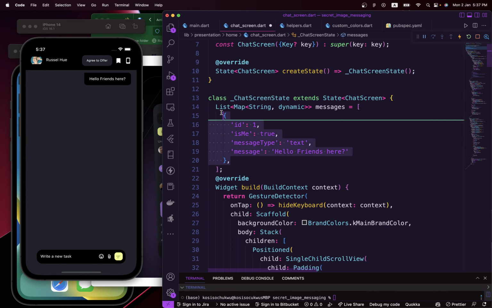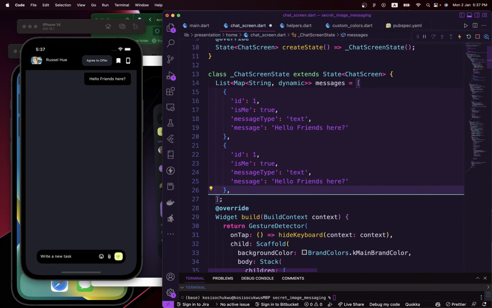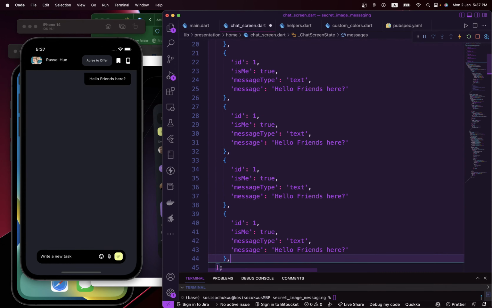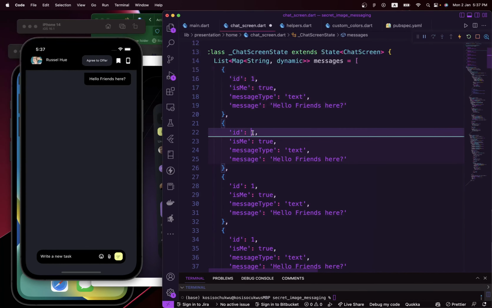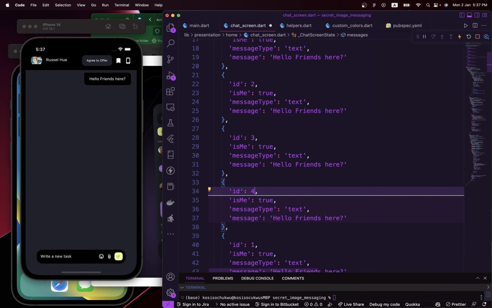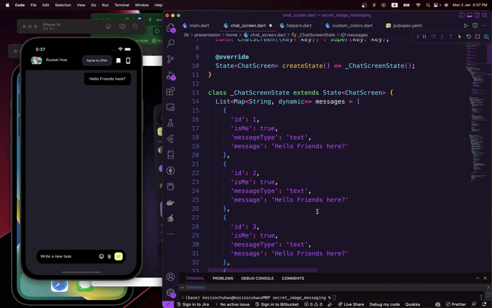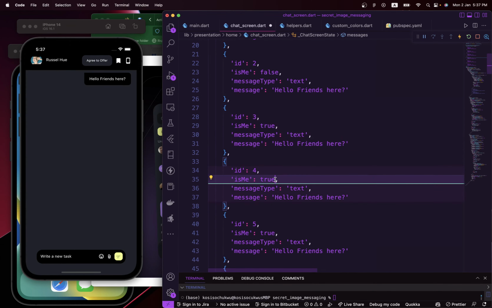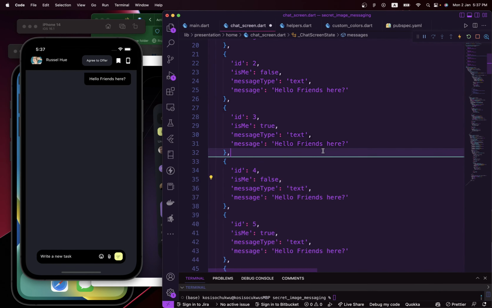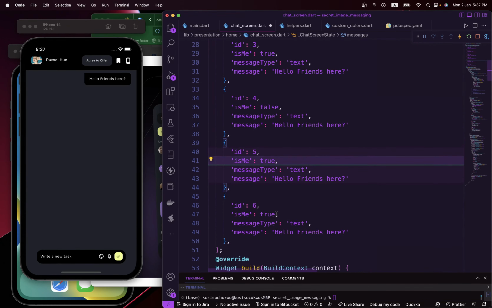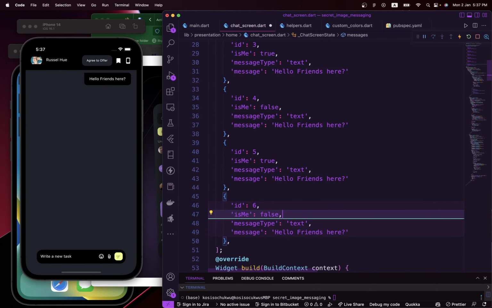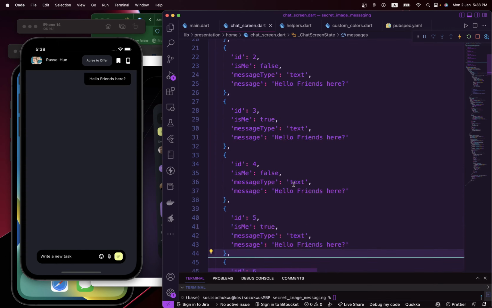And now we need to add this a couple of times and just make some changes to it. Just change the IDs. So I'm going to say ID is 2, ID is 3, ID is 4, ID is 5, ID is 6, and isMe for this should be false. That means it's not actually me. And this isNext should be false also. This isNext should be false. Kind of makes it look like someone is sending a message and we are actually interacting with someone.